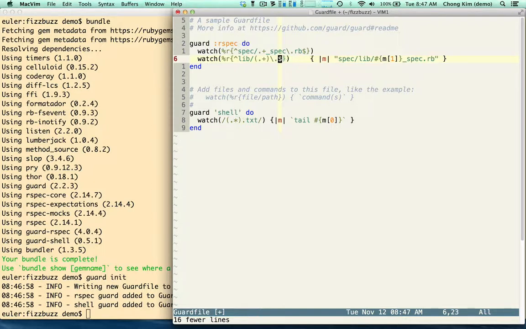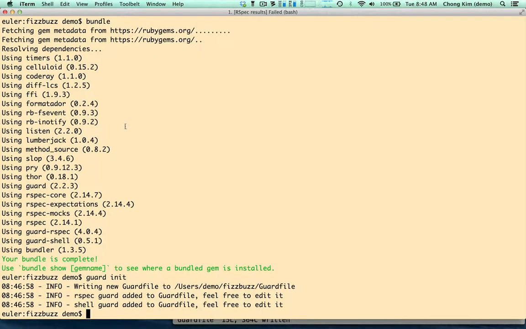Now, in our case, the code that we're going to be writing is going to be in C, and so it's going to look for bundle, which is the compiled version of it. And okay, so we're just going to have the spec in the spec directory, not the spec lib directory. And for the shell, it's going to look for C or H files, and the command it'll run is it's going to cd into that directory and run make. So our Guardfile should be ready now, so we run Guard.